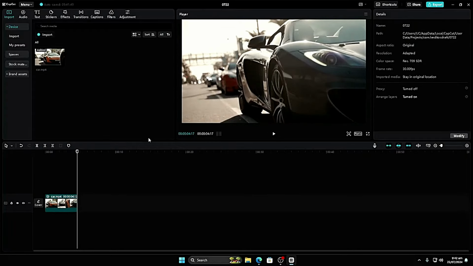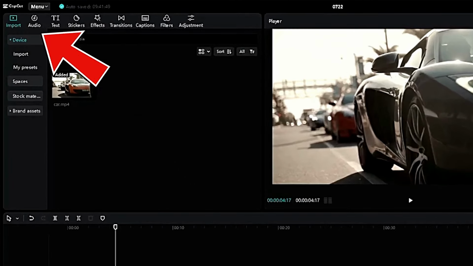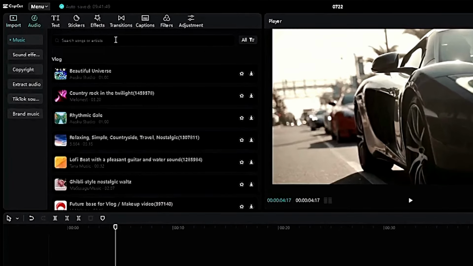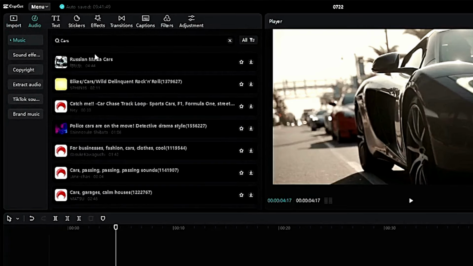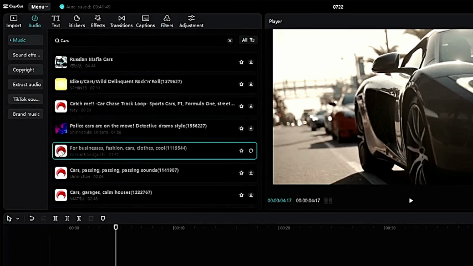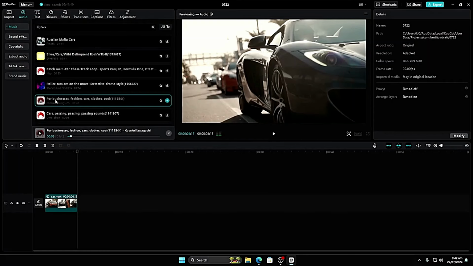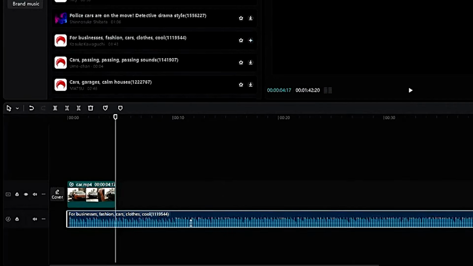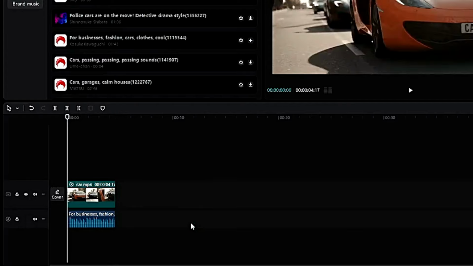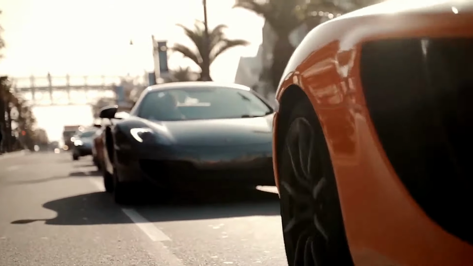Now, let's add music to this video. Go to the Audio tab, located at the top left side of the screen. Click on it, and you'll see this interface. Here, you can select any music for your video. I selected this one. Drag and drop it onto the track below the video. Finally, delete any extra part of this video. You can now see the final result.